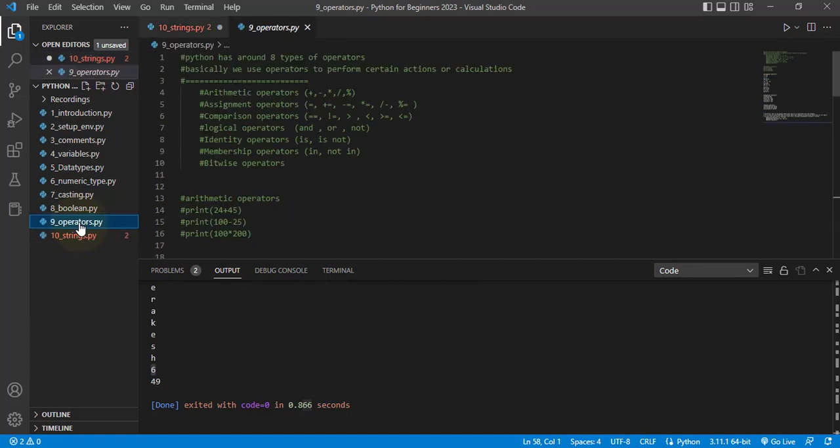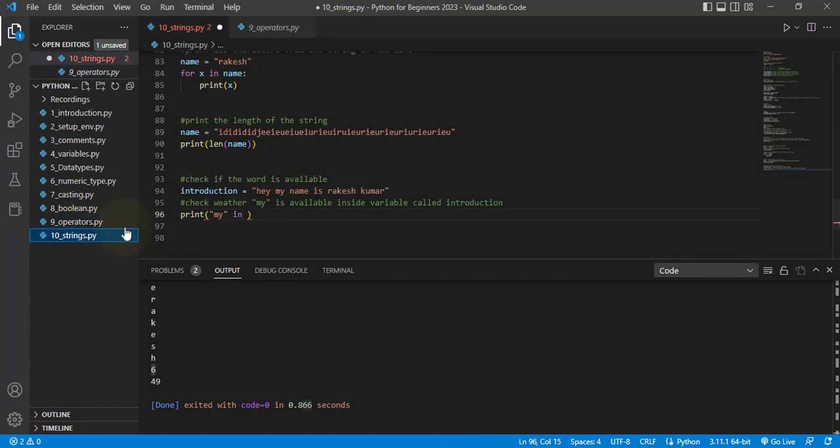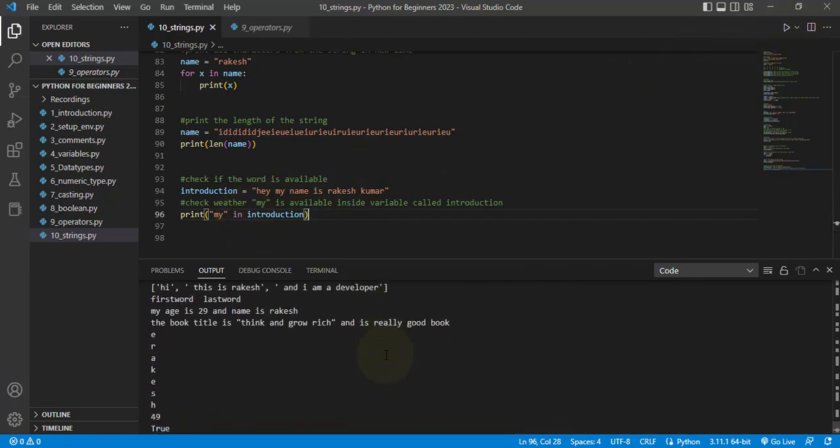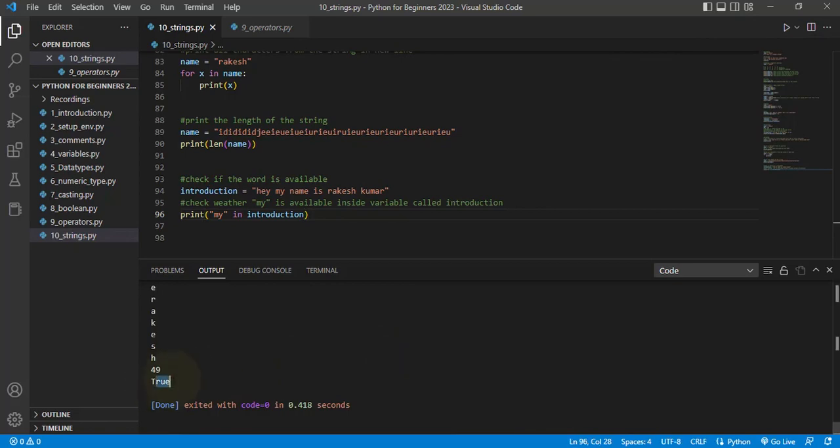So if you go to operators, and if you check, I have given you a task to identify and learn about these 3 operators, right? Out of these 3 operators, right now I'm teaching you this operator I'm using. This is the condition where we can use it, and here I'm checking whether my is available in the variable called introduction. If it is true, it will return a true value, and if it is false, it will return a false value. Since it is true, it returns a true value.